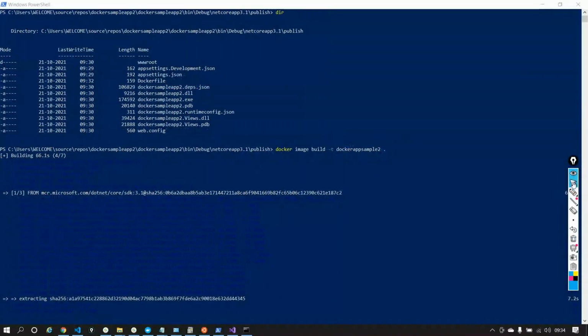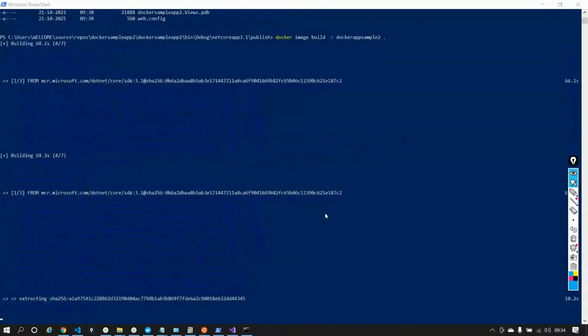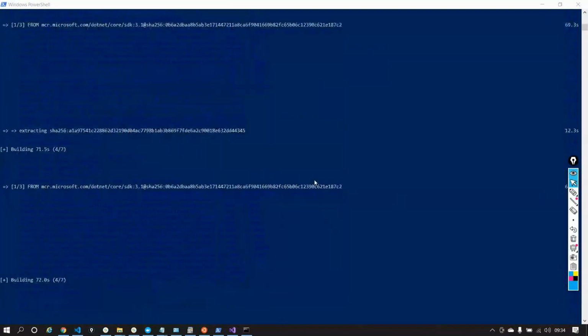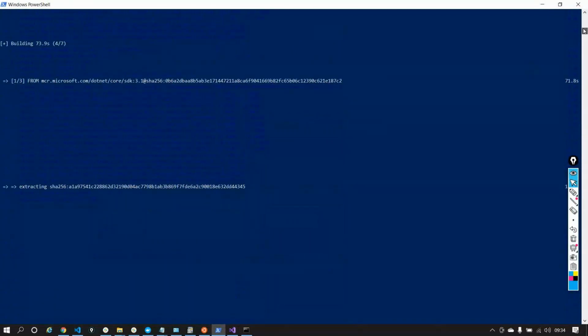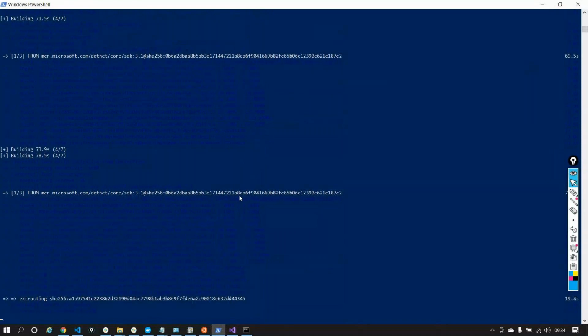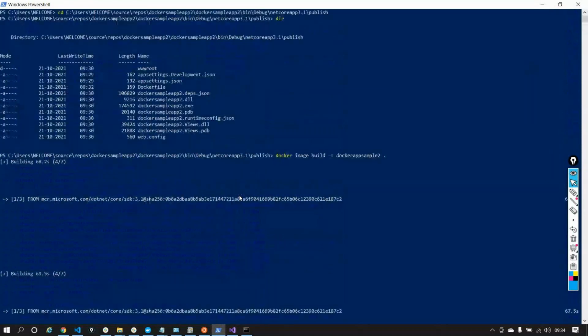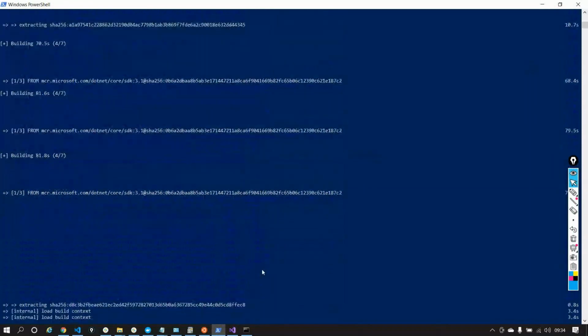It's saying the current working directory is where to go ahead and build something, and it's building the entire image out here, extracting, doing a lot of stuff. And let's see where I am right now. Yeah, it's extracting and doing a lot of building of the image out here.